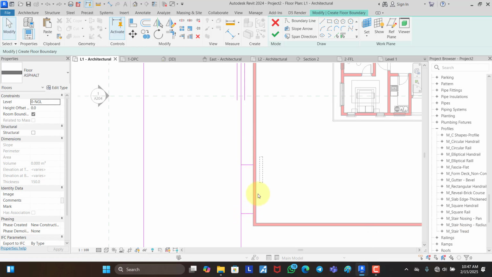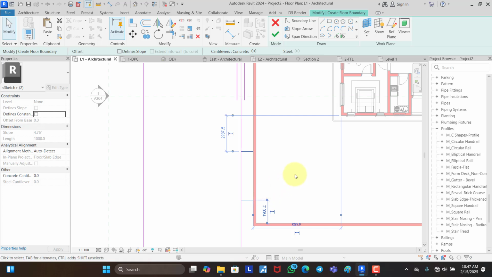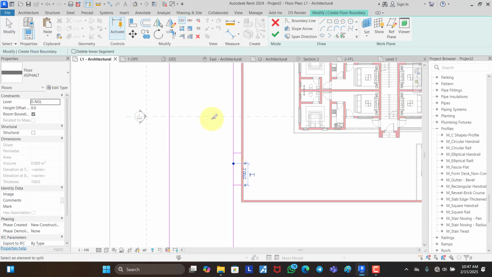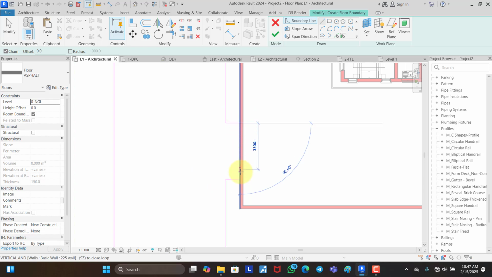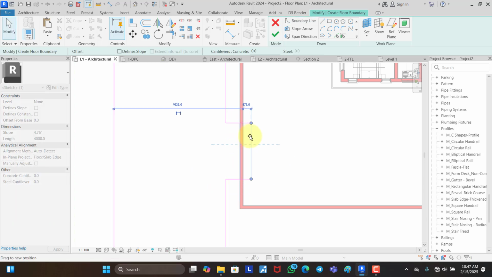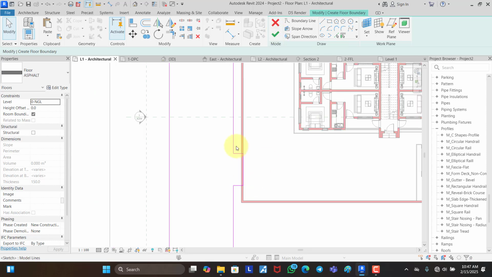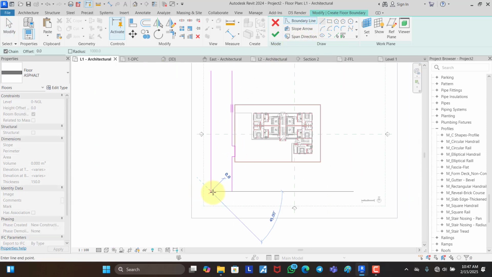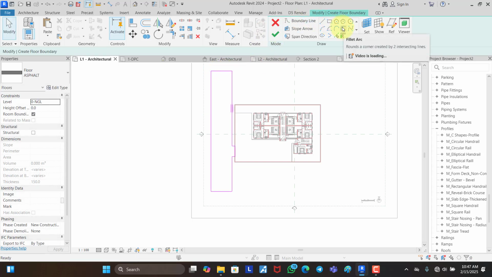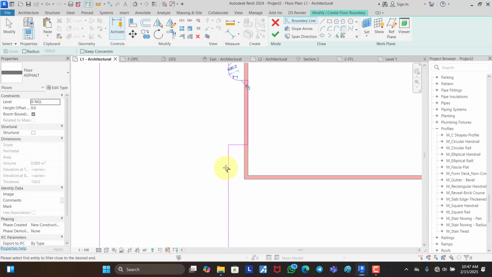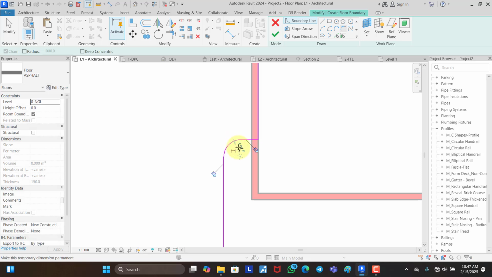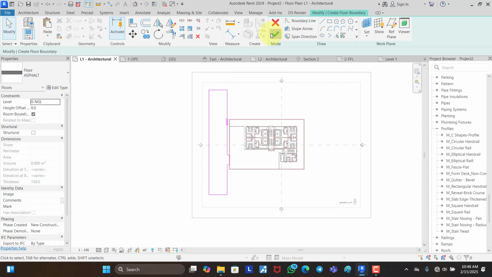Control Z. Okay, yes, I think this is good enough. Then we split this and we trim both of them. Okay, then we join this here. All right, so this is what we have. We'll join this point. Also, we join this point. Click on this fillet arc. Let's create a good curve around this area and also another curve around this area. Perfect. Click on finish.